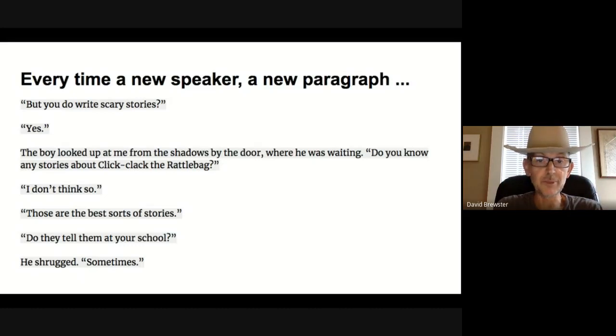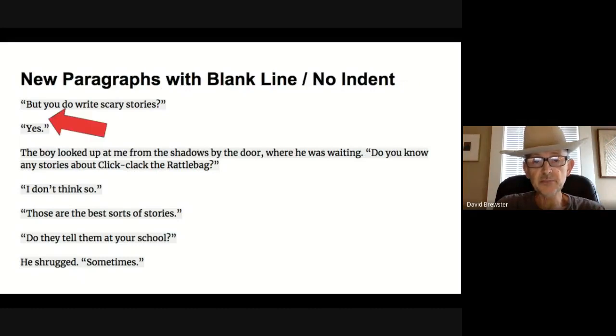That's also why there are so many paragraphs in this story, because a lot of the story is 2 people talking. I do want to point out a couple of different ways that we can show new paragraphs starting. As we have in our story, Click Clack the Rattlebag, sometimes publishers decide to show a change in paragraphs by just inserting blank lines between the paragraphs. That's what you can see here, where the red arrow is. There are blank lines between the paragraphs, but you do not indent the paragraph. If you don't know what indent is, bear with me for a second because I'm going to show you. So one way we show a new paragraph is to insert blank lines between each paragraph.